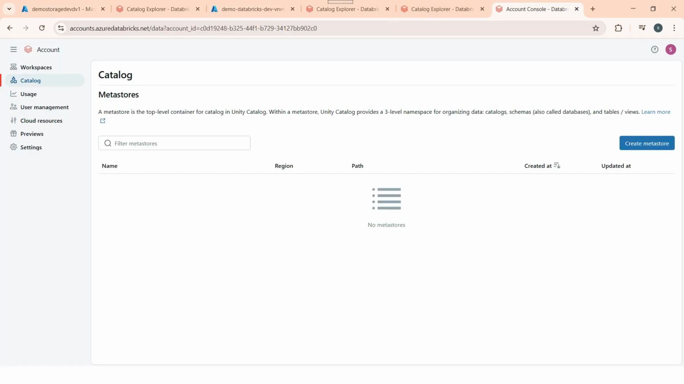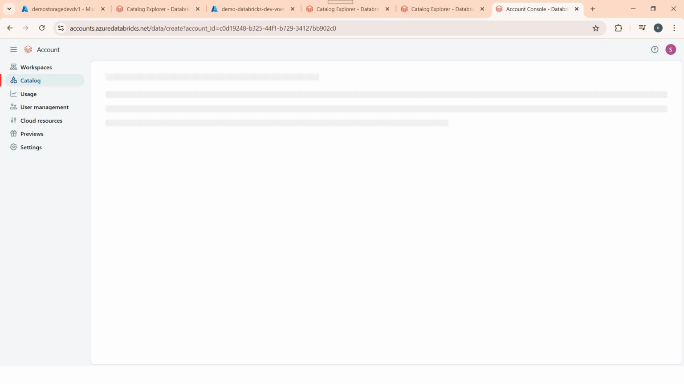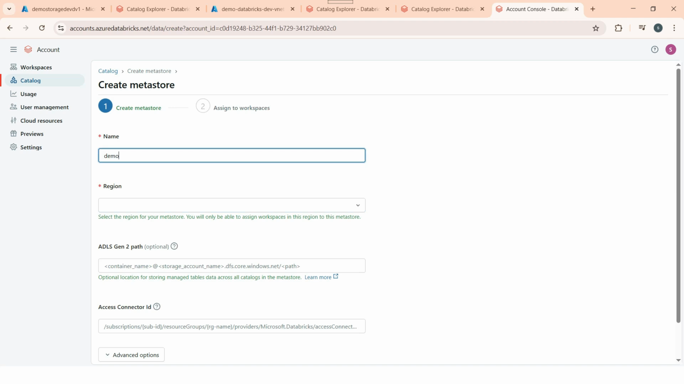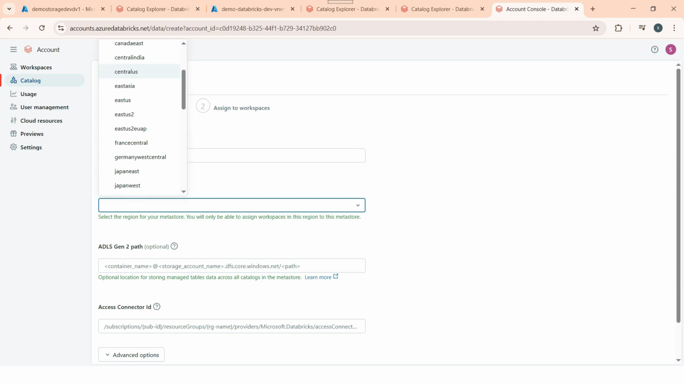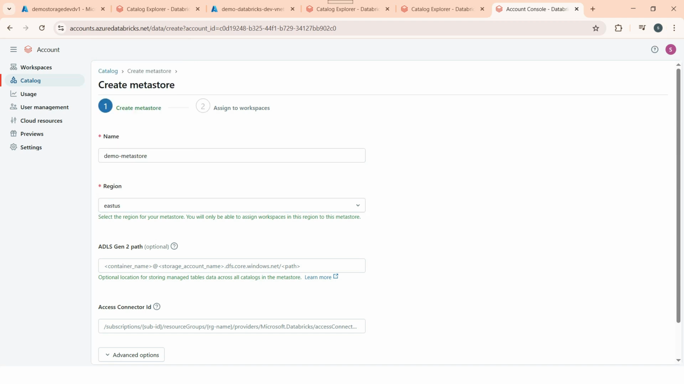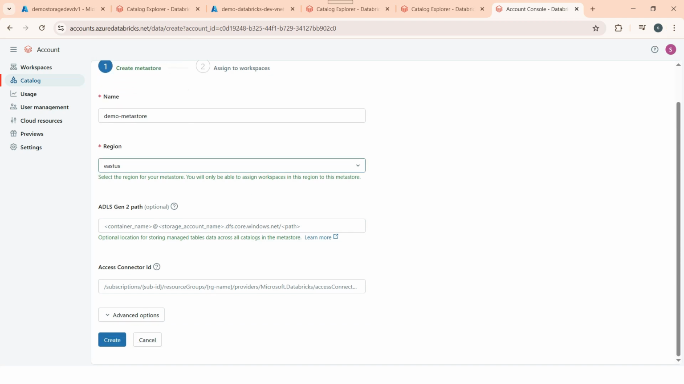Let me open that. Now go to your account settings. Here we will create a metastore. Let me click on create metastore and give it a name, demo meta. Okay, so now we have demo metastore. Let me select the region. My region is going to be East US, and we can have one metastore per region. So I'm selecting East US.